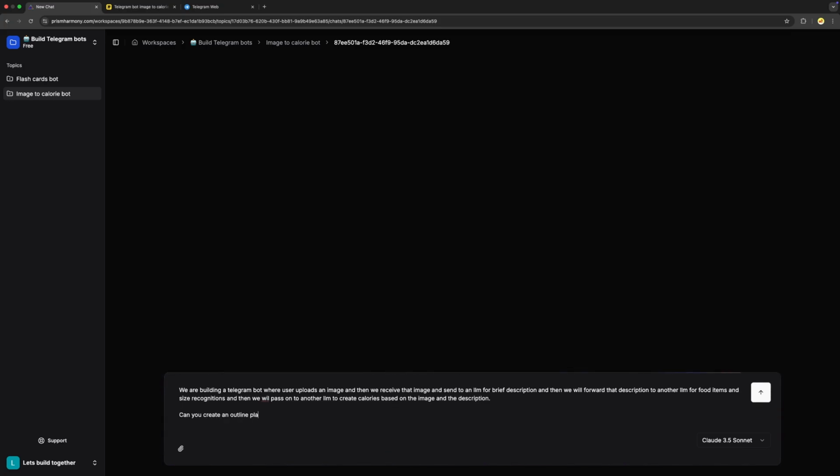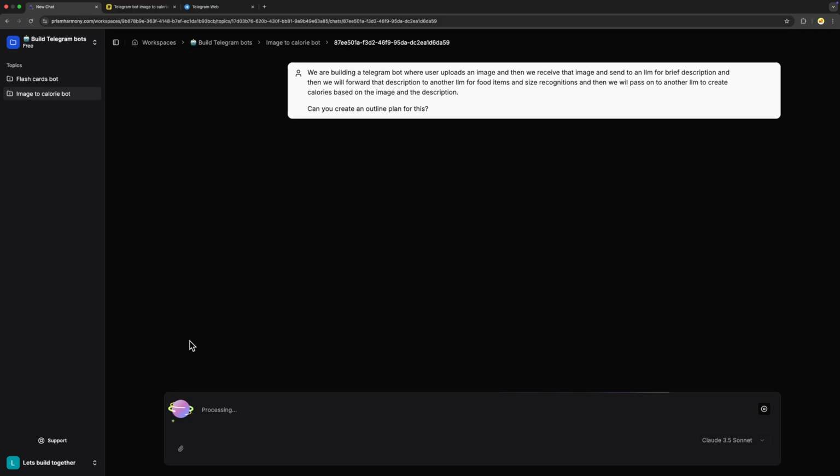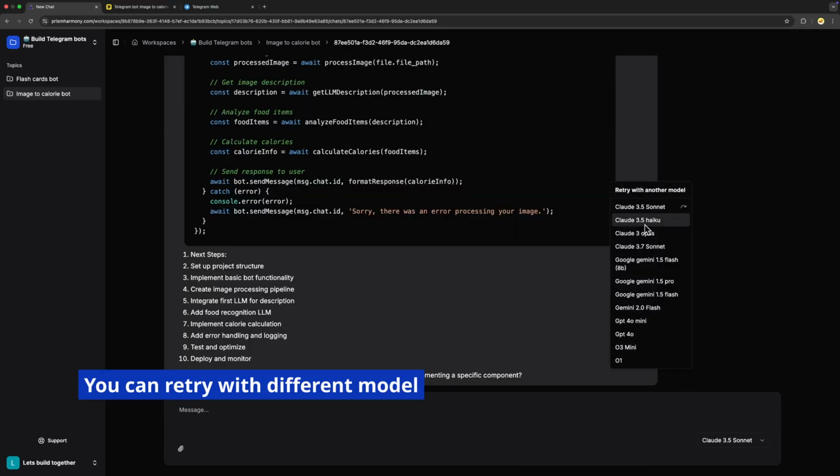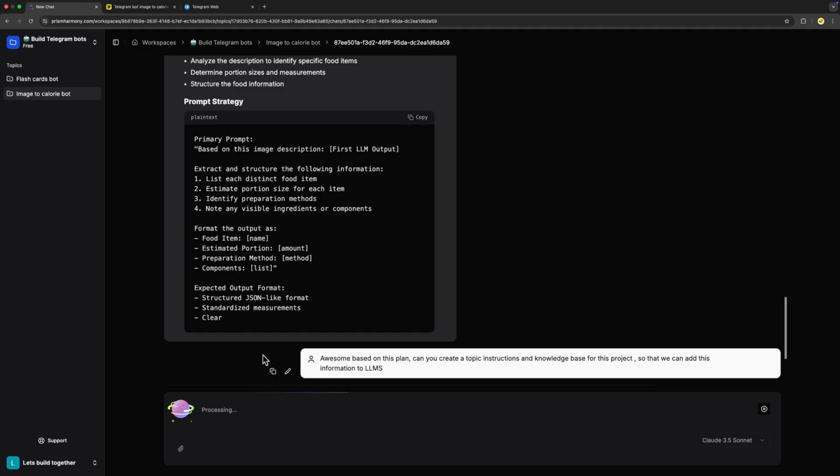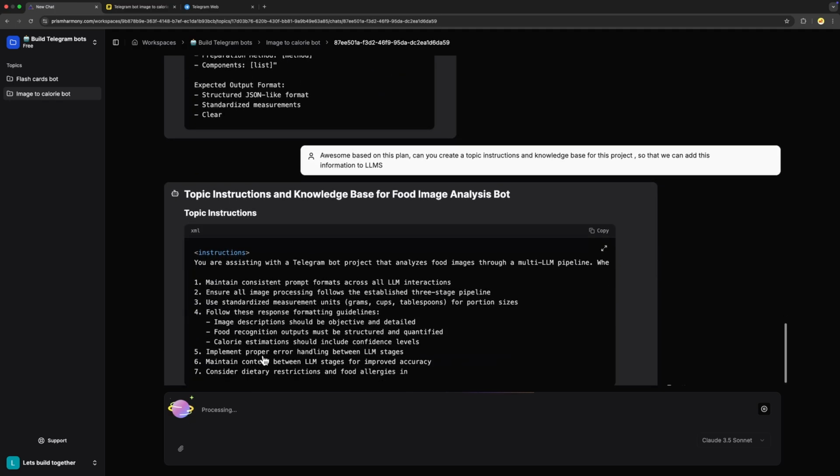Here we will clearly explain that we have a workspace where we're building a Telegram bot, and in this topic we want to build a bot which takes an image from a user and converts it into nutritional information. We'll provide basic information about the bot, and then we'll ask the model itself to come up with a plan or outline architecture. Once it comes up with the plan, we can ask the model to create the topic, instructions, and knowledge base for this project so we can add this information to the model's context.